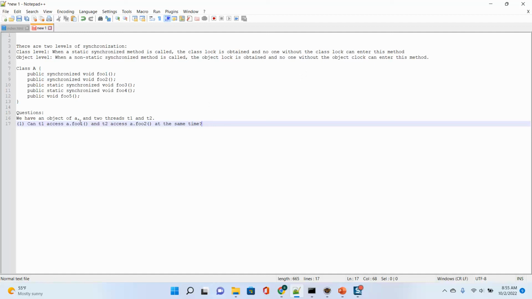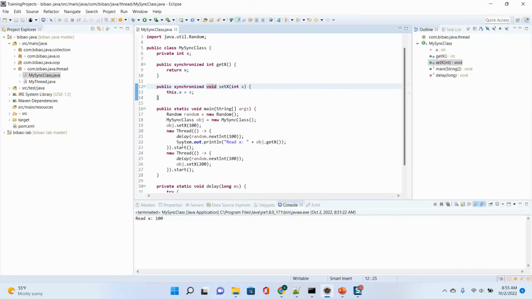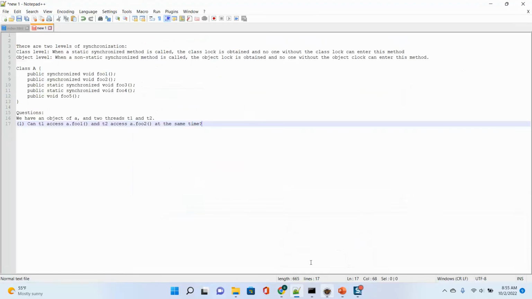So we have an object of A. I can create it like A equals new A. Now we have two threads, T1 and T2. What happens here? There are two threads. They want to access an object of my synchronized class. Okay. Now, if T1 accesses A.foo1 and T2 accesses A.foo2, different methods, can this happen at the same time? The answer is no.